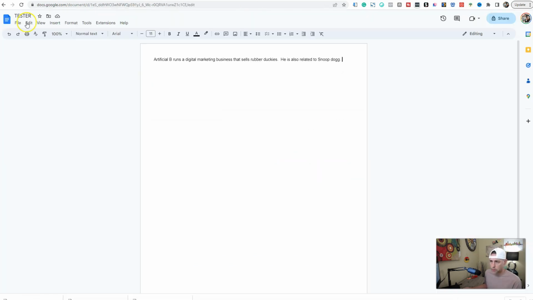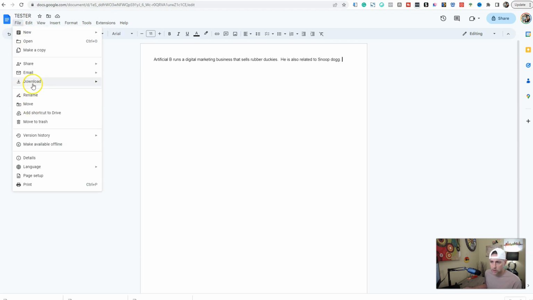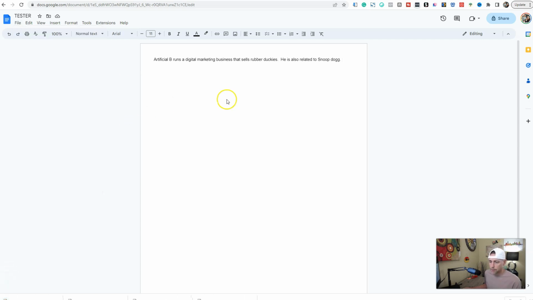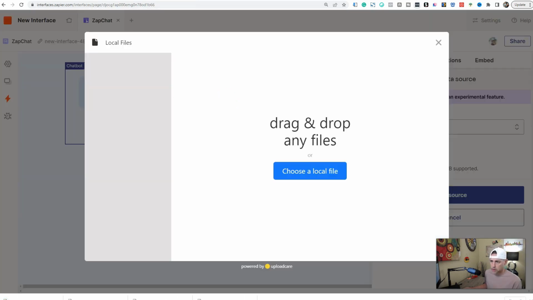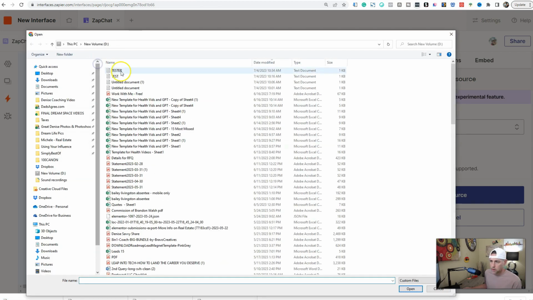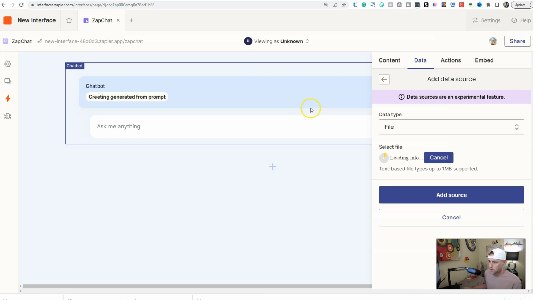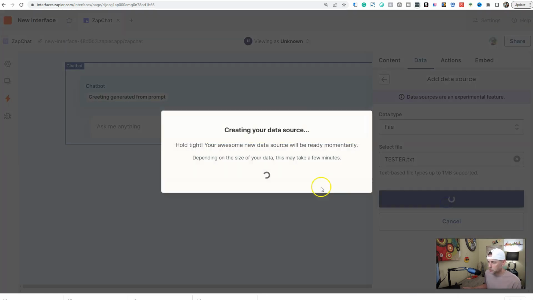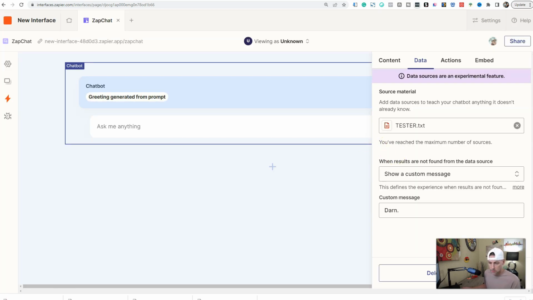Oh, sorry, I want to show you one more thing. And then you want to go in here and you want to say download. I'm in Google Docs. You can do this in any Word document editor. And we're going to say download as plain text. And then we are going to go back to our screen, choose a local file. And tester was the name of it. Okay, and then you say add source. And then it usually takes like 1 minute or so, I've found. Okay, and that's it. It has been 5 minutes and 40 seconds for me.